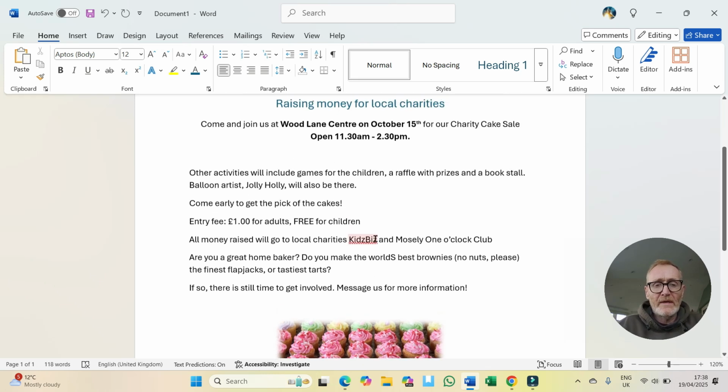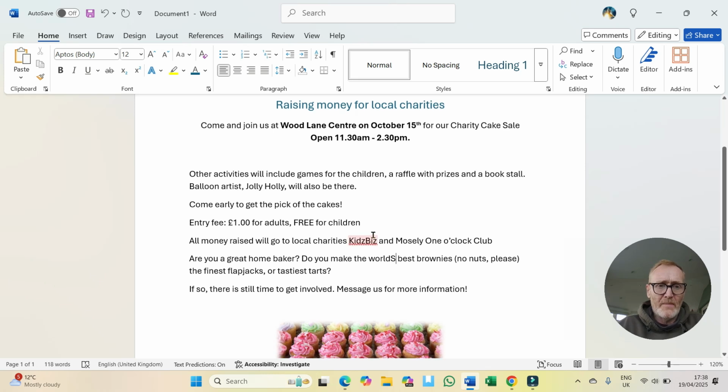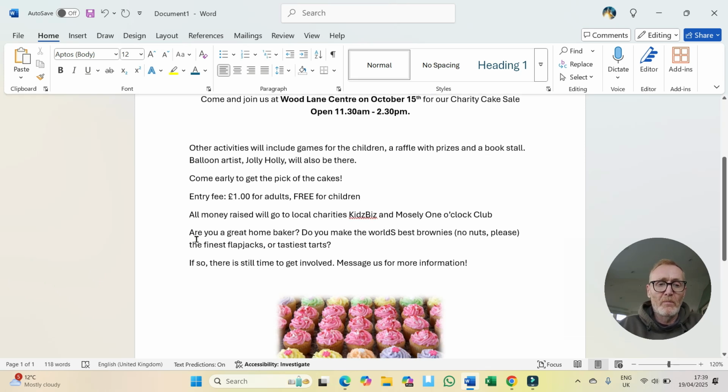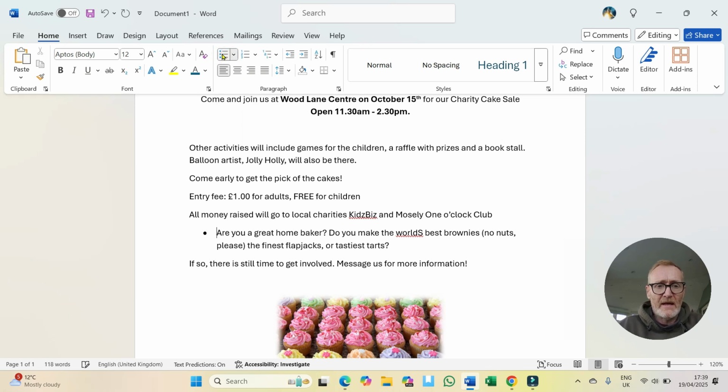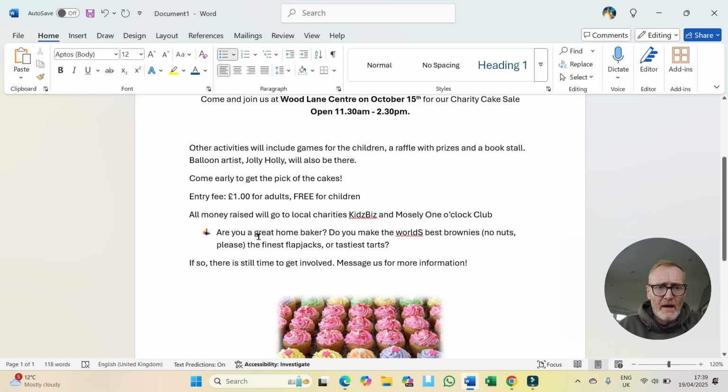So now we need to make sure we add some bullet points. So maybe you can, other activities will include games for the children. We could put it in there, or we can put bullet points in here. So I'm just going to left click, put my cursor there, and the bullet points are up here. So I just select that. And what I can do is I can add different ones if I want to. So let's just have a look, make them a bit more fancier. There.